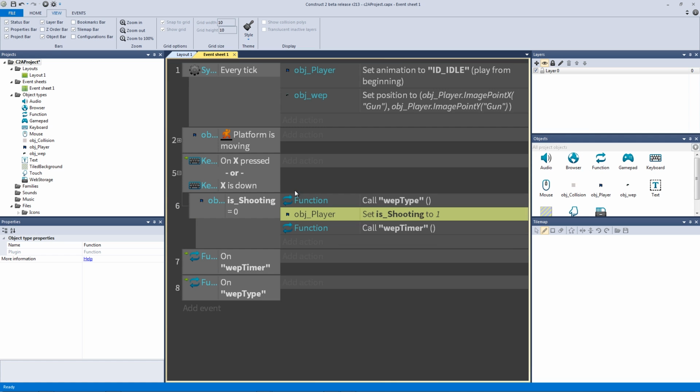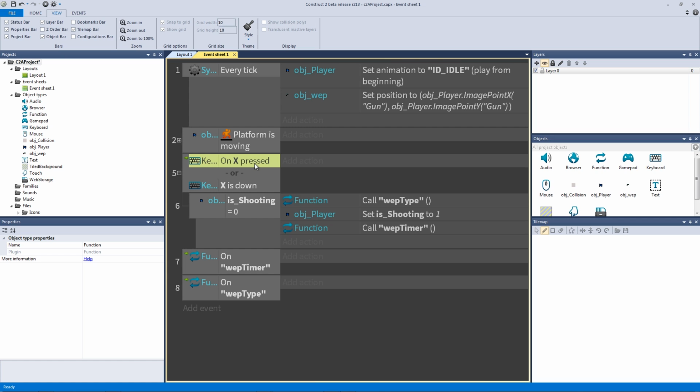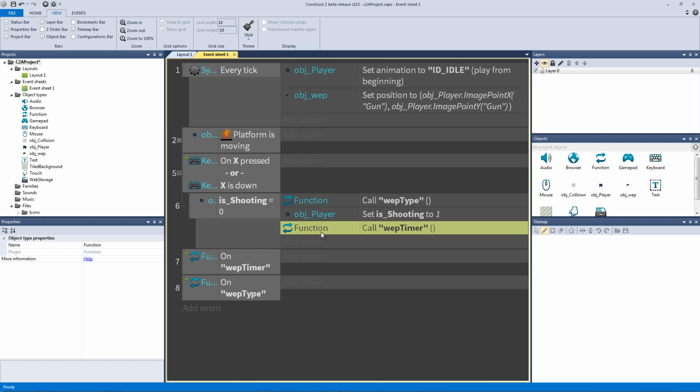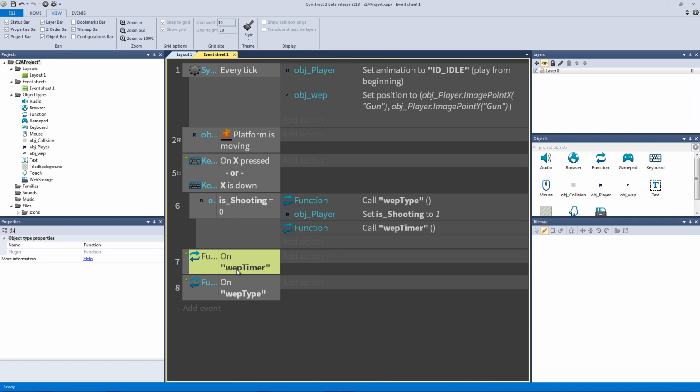So now what's going to happen is the player is going to hold down X, or press X, and then it's going to check: is our player shooting? Does isShooting equal 0? If it does, it's going to call the function weapon type. Then it's going to set this to 1, meaning that all of this will no longer be run, so it's only going to be run once. And then it's going to call the function weapon timer. Now this weapon timer is going to actually handle our rate of fire. So here's how it's going to do this.